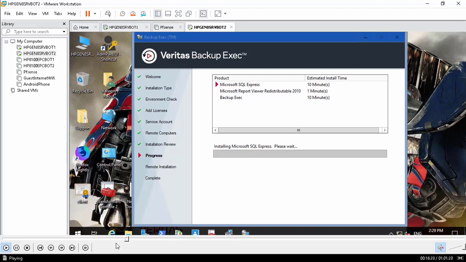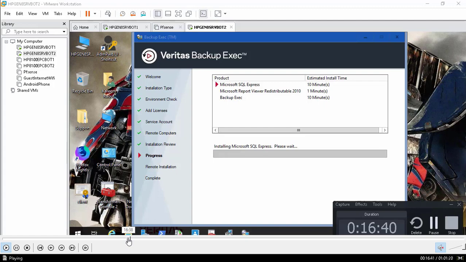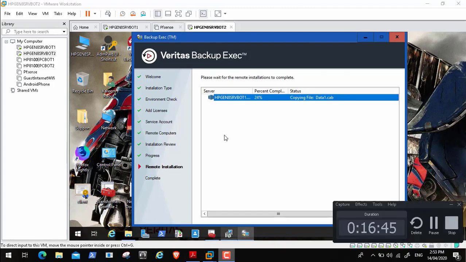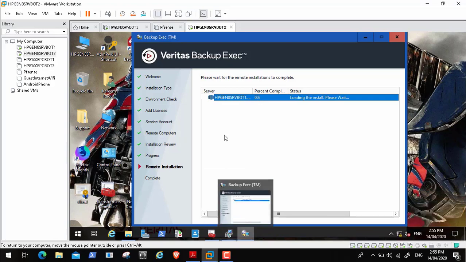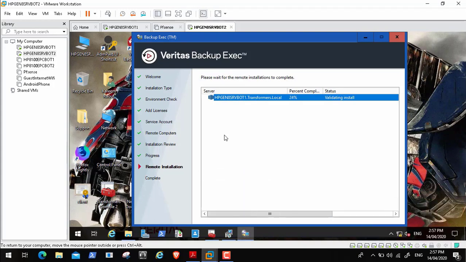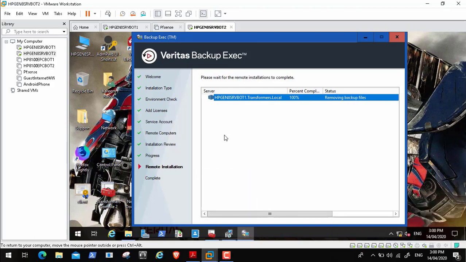Okay, it's installing the SQL. Okay, it installed the SQL, and also restored the BackupExec. Now it's installing the agent again. I have already installed the agent on our first domain controller so we can back up its content, but I don't know why it's installing it again.